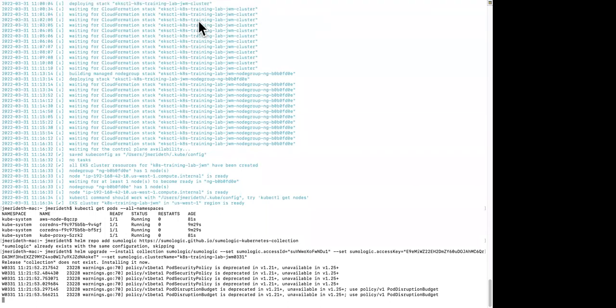By the way, I'm going to copy this command and paste it in the chat box, but you're going to want to replace my access IDs and access keys. And you're going to want to obviously change the cluster name to your cluster. But basically what we're doing now is registering this cluster with Sumo Logic.